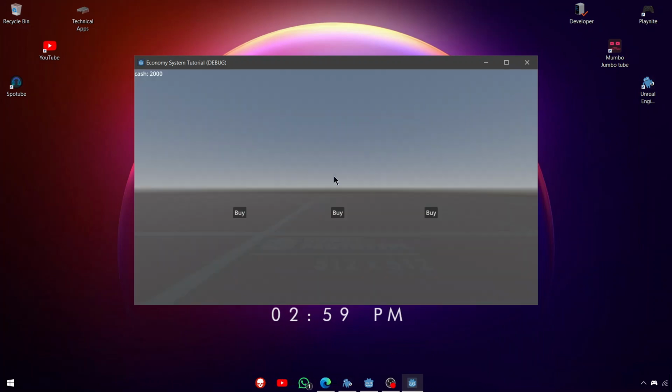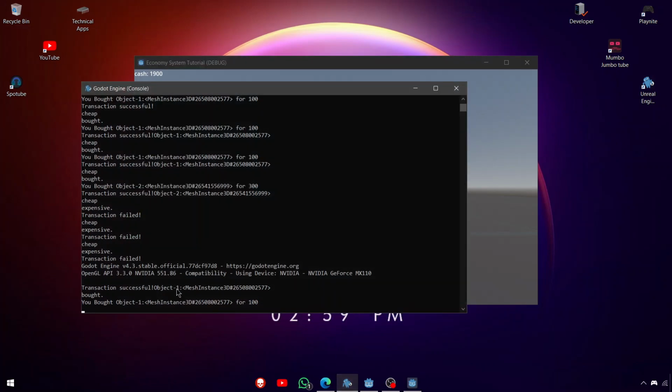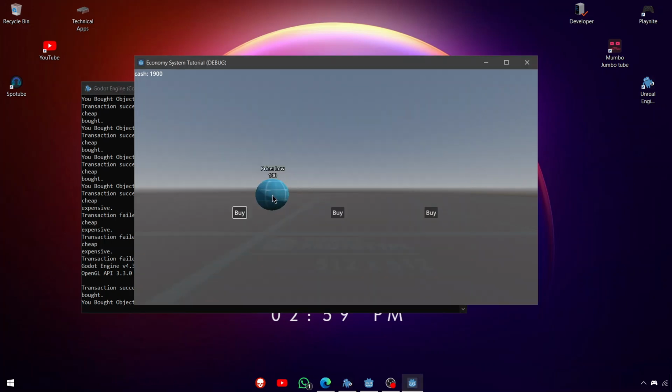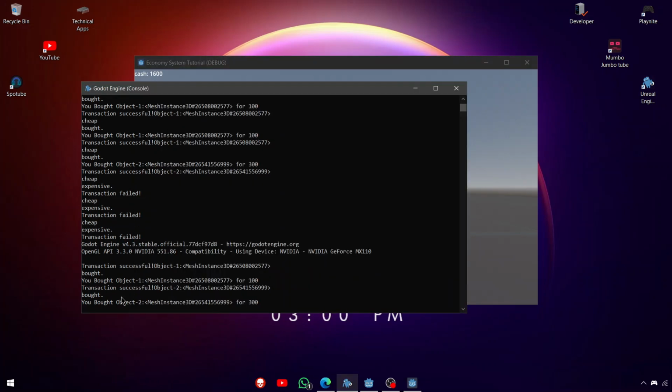Now, as you can see, I am buying the object. I have 2000 cash and I can buy almost all of them. So now this one is for 100 cash and I have 1900 cash right now. And it says transaction successful. Object is what we bought. Same goes for this one. And as you can see now we have less cash, the same amount as what we put in the code.